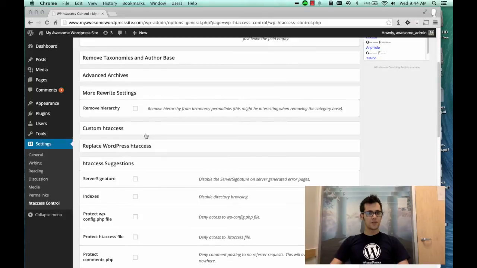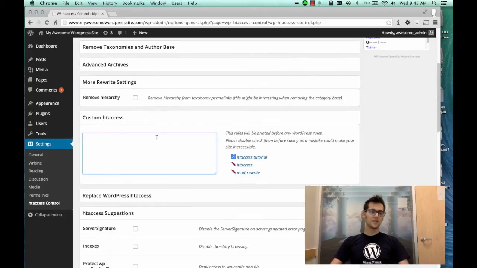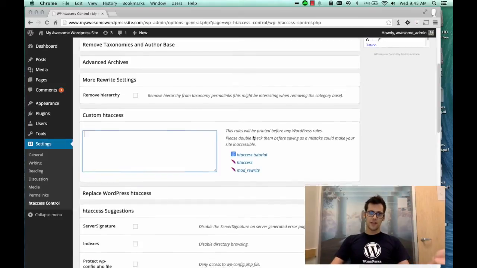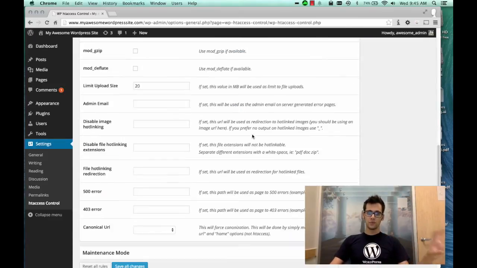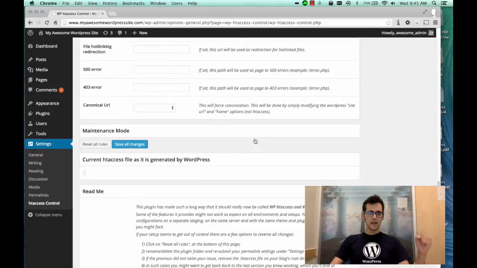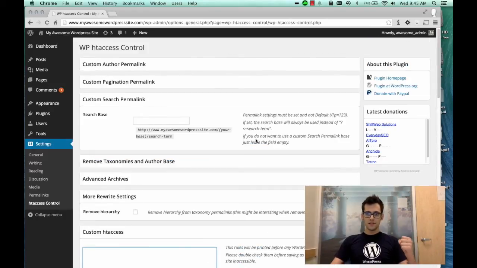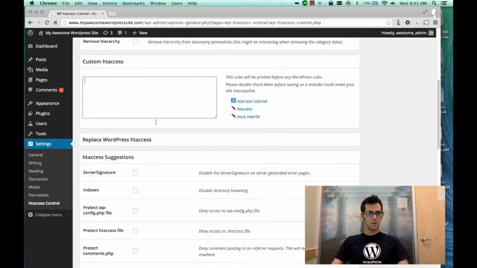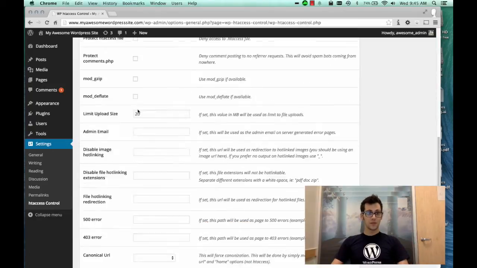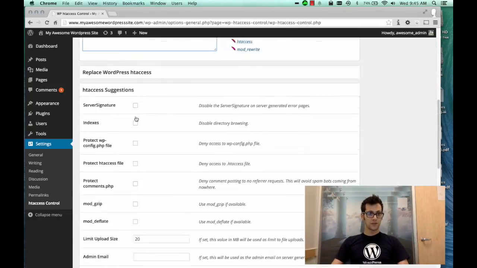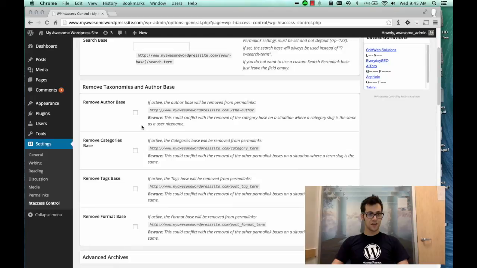You can set your mod rewrite, you can even do custom htaccess. So if you do have some rules that are specific to your applications or whatever plugins you may use, you can enter these here, and it'll just append them to the htaccess file in your root directory. There's not a lot to this plugin. It serves its purpose and it's straight to the point. So with that, you're pretty much done, and you can play around with all of the other features here. There's a lot of really cool stuff.